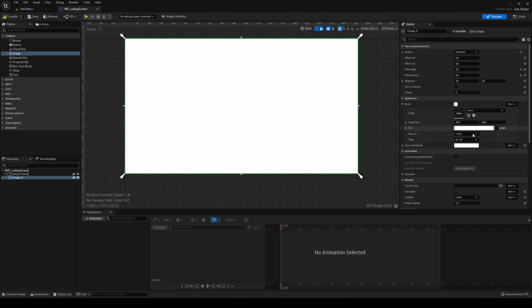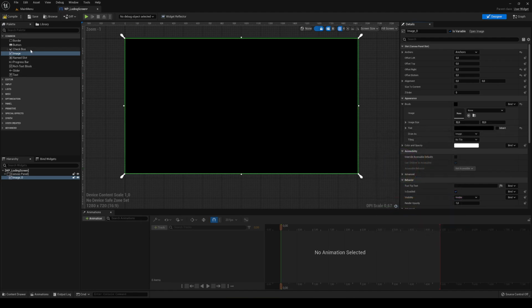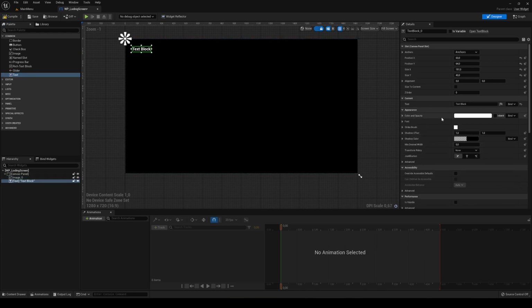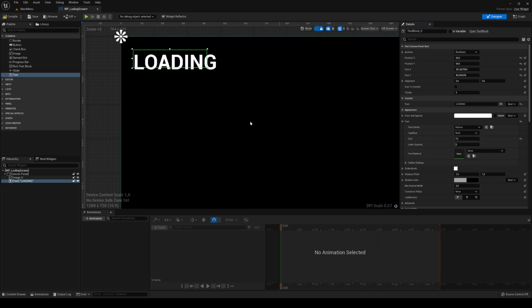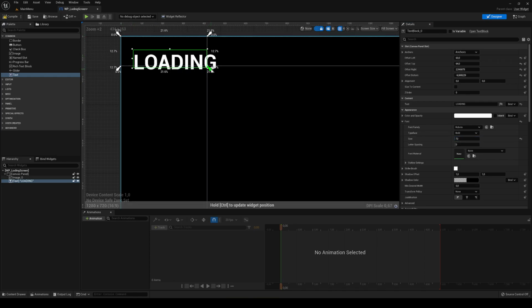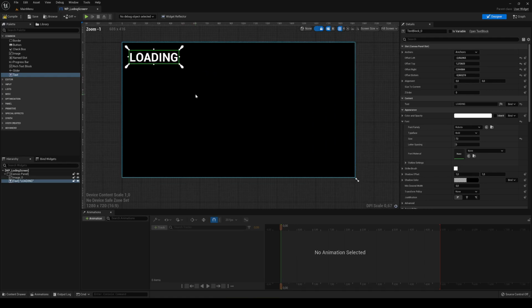For example, I'm just gonna make it kind of black, just dark, and then I'm gonna add a text up here that says loading. Oh, I spelled that wrong. Loading, there we go. I'll make it a bit bigger, and make the font a bit bigger too, and just make the anchors fit on the corners so it can scale correctly.